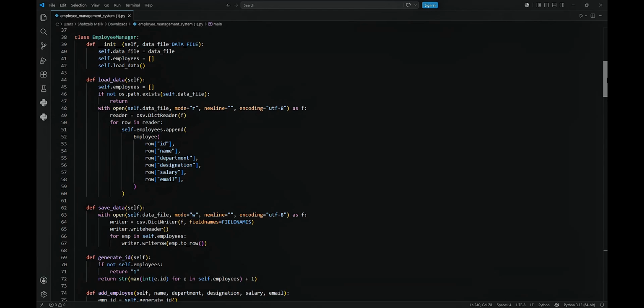Next, the save data method writes all the employee records back into the CSV file, ensuring that every change is saved permanently. Finally, the generate ID method automatically generates a unique ID for each employee by finding the highest existing ID and incrementing it by 1, preventing duplicate employee IDs.